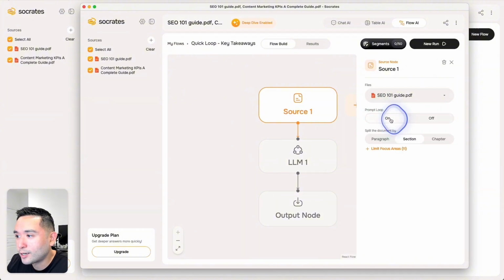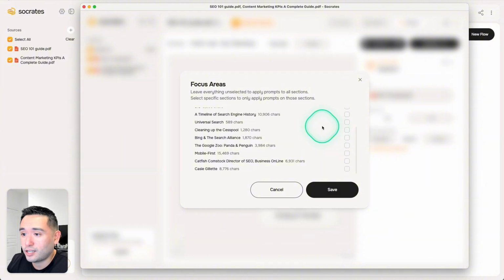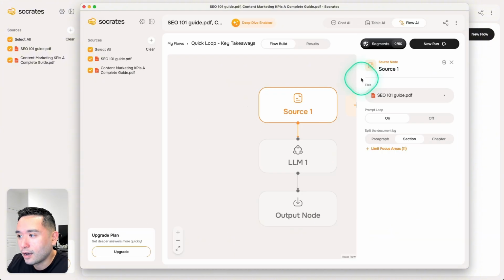Prompt loop is on or off. So the prompt loop allows us to split the document by paragraph, section, or chapter. So let's say maybe section. Limit focus areas, so you can actually limit the focus areas. Leave everything unselected to apply prompts to all sections. Select specific sections to only apply prompts on those sections. So I think that's pretty neat. You can have it analyze only parts of your document.